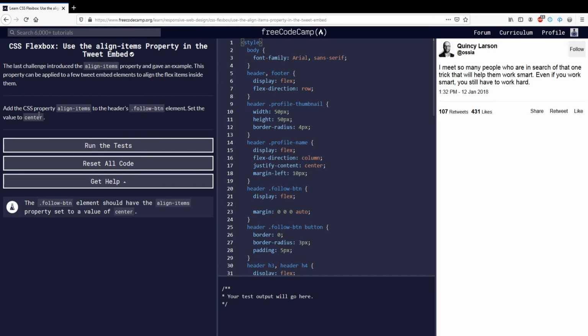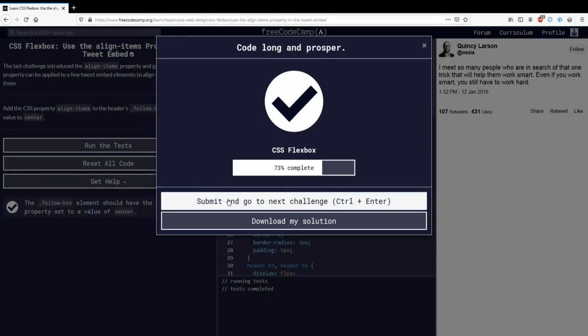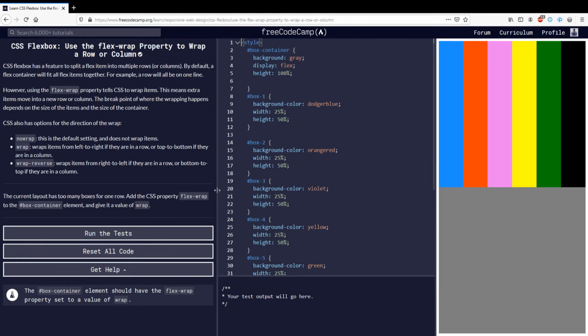Add CSS property align-items to the header's follow button element. Set the value to center. Okay. Center. Let's run. It's done.